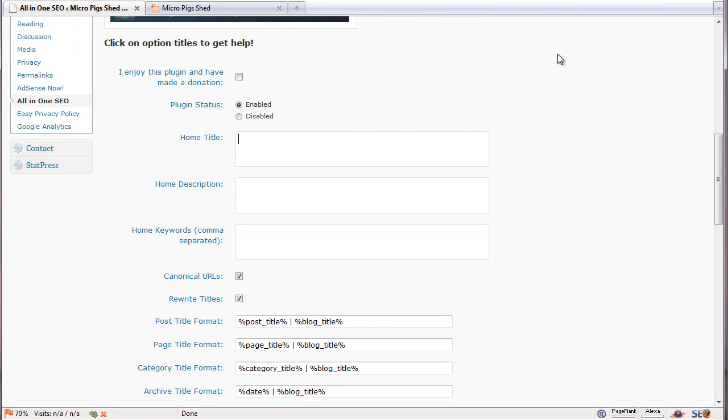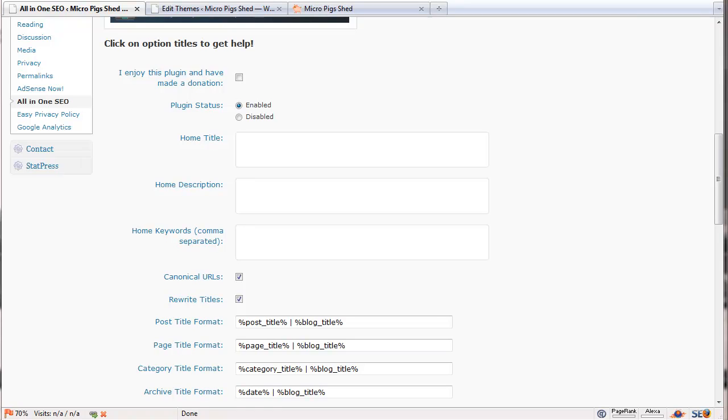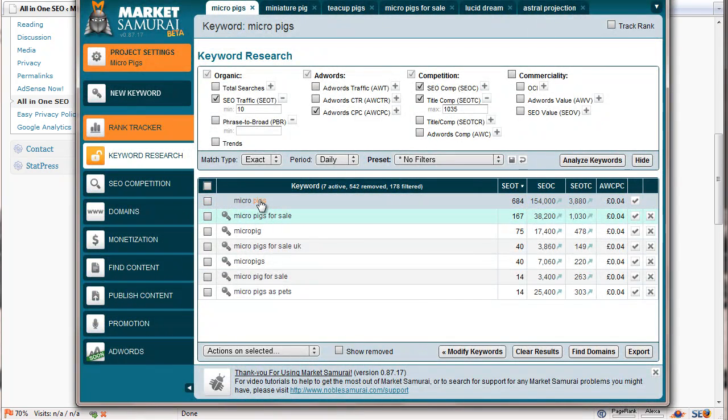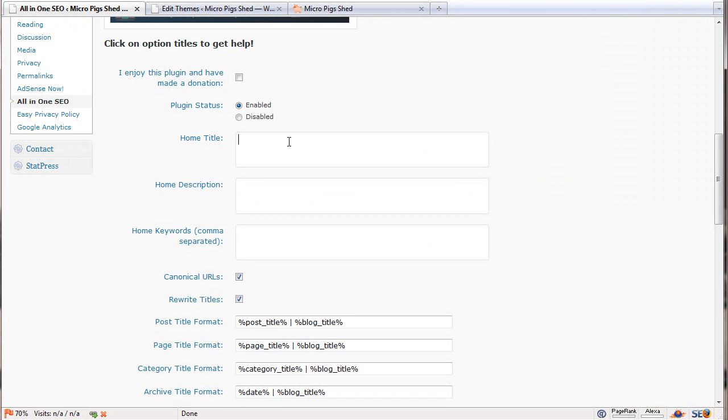So we're going to go through and put our descriptions and titles in. For our home title, we want to use the keyword with the most searches that we can rank for, that we found in Market Samurai. So having a look, this is MicroPigs, so that is what needs to be in the home title. We'll put in MicroPigs, and then a line, and then MicroPig Shed. That way we can get MicroPig in there as well, and have the website title.